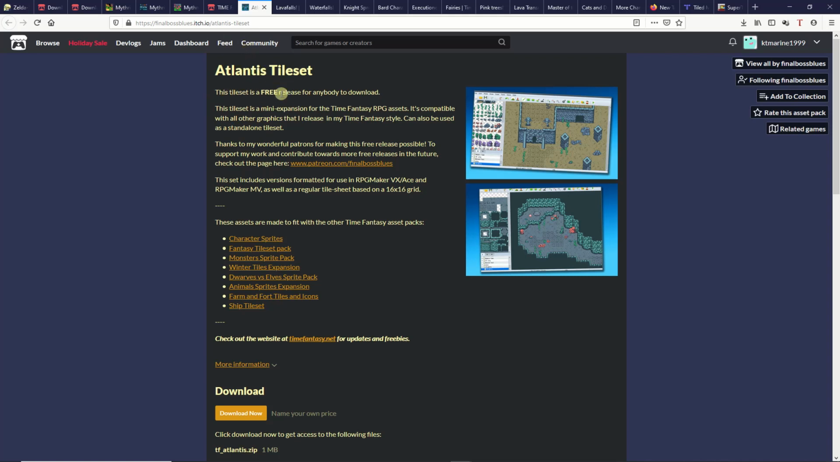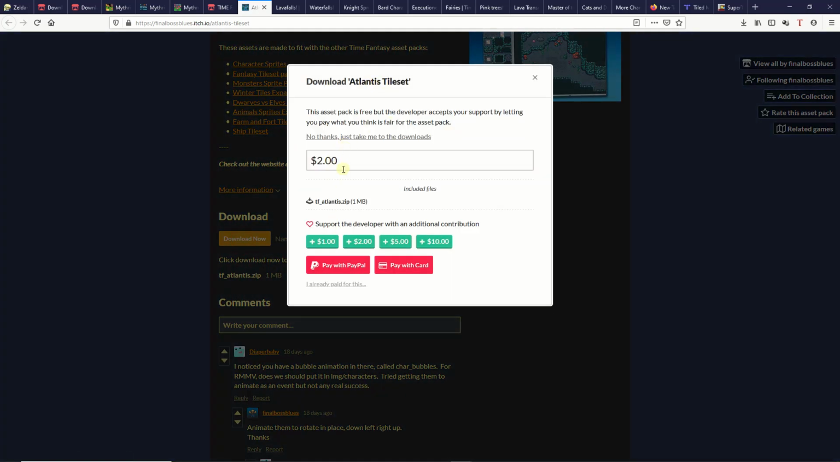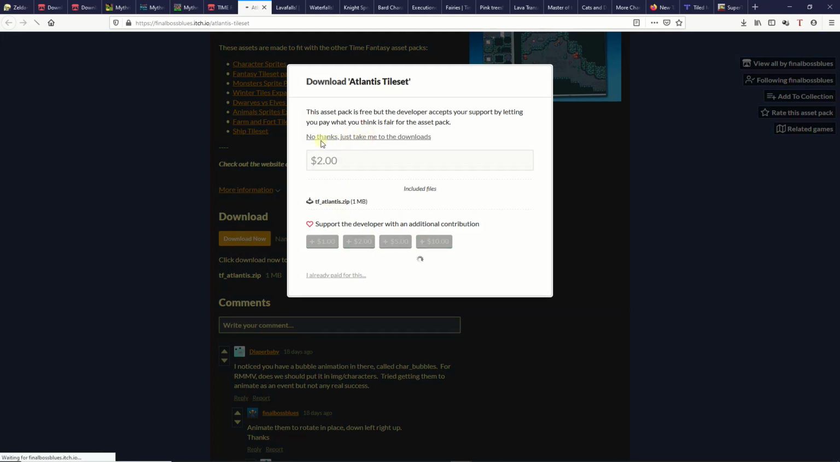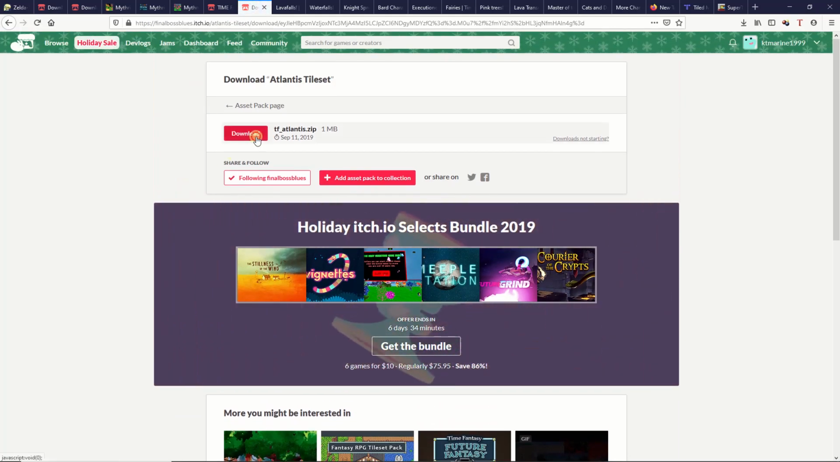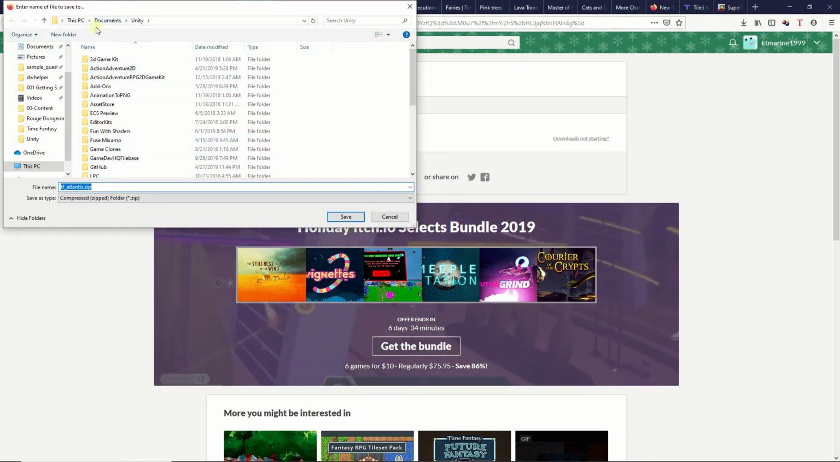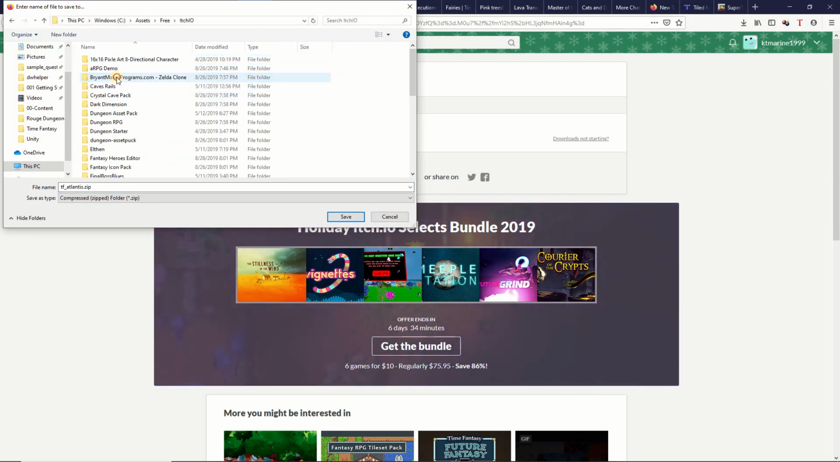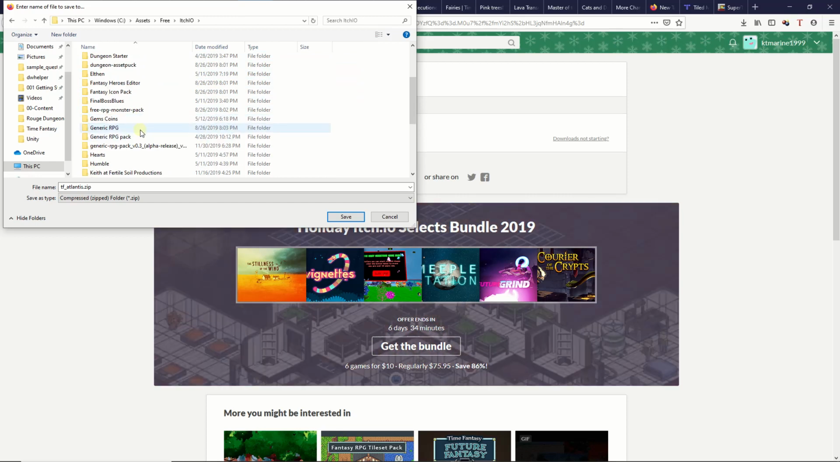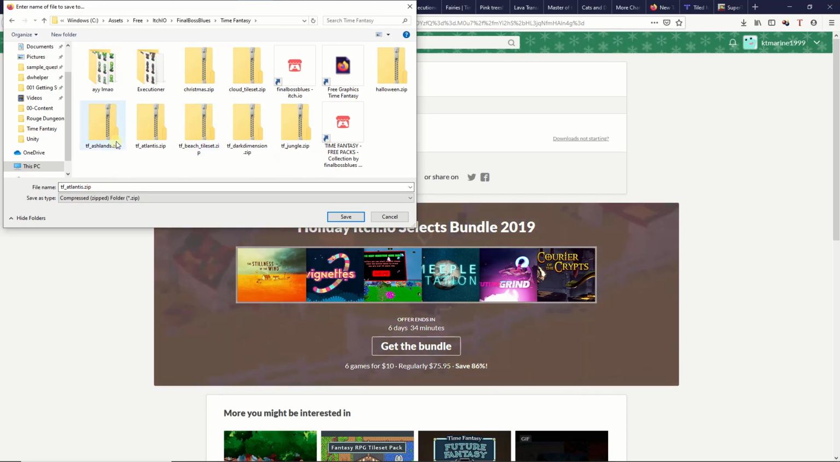So Atlantis tile set, it's a free tile set. Download now. If you want to donate, feel free. Pay with card, pay with PayPal. That's up to you. Or you can just do like I do. No thanks. Just take me to the downloads page. And you come to the downloads page and download. And when this loads, it takes a couple seconds sometimes depending on your internet connection, right? So again, I saved mine in assets free, and this one's actually the final boss blues, Time Fantasy, TF Atlantis.